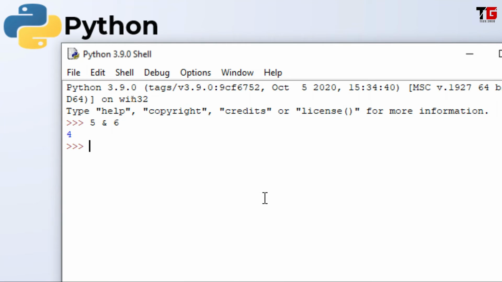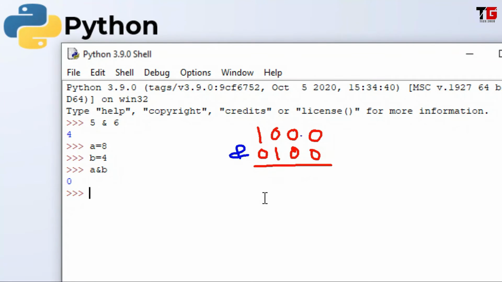Friends, let's see one more example. I am declaring one variable a and I am storing here 8. I'm declaring one more variable b. I'm storing here 4. Now let's apply bitwise AND operator on a and b. Just see friends, I got 0 here. Why is it 0? Because code for 8 is this, code for 4 is this. Now I apply bitwise AND operator. 0 and 0 means 0, 0 and 0 is 0, 0 and 1 is 0, 1 and 0 is 0. So all the 4 bits are 0. It means my overall answer is 0.